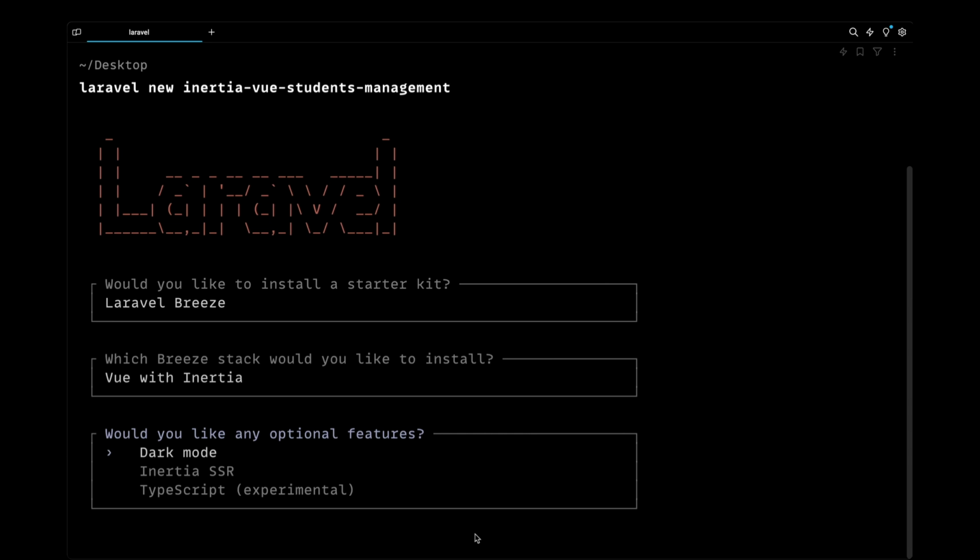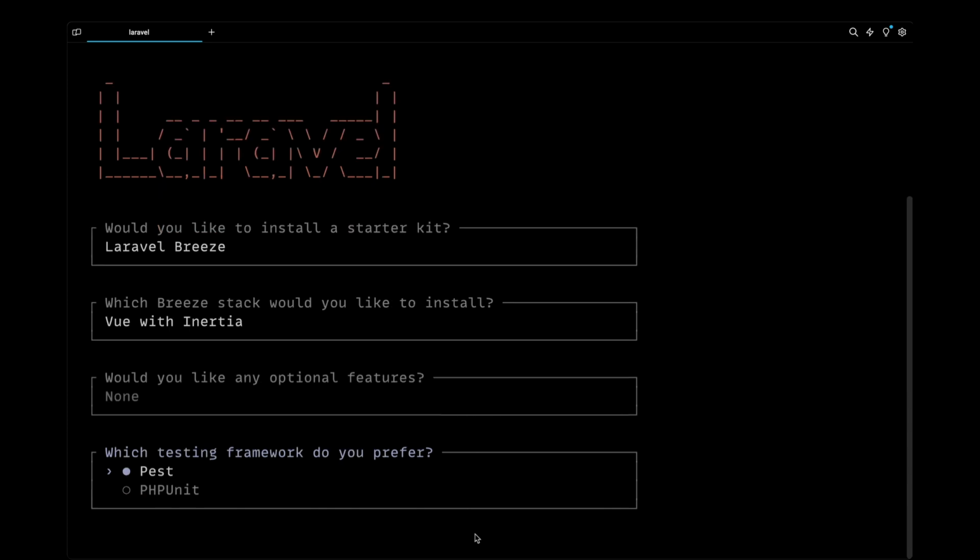Let's choose that, and we don't need the dark mode support. We also don't need Inertia SSR support because we are just going to learn new things and we won't be deploying this to production. So that's the reason I'm not going to choose the Inertia SSR. And I don't work with TypeScript as well, so I'm not going to choose that. So without choosing any options, let's go ahead and hit enter.